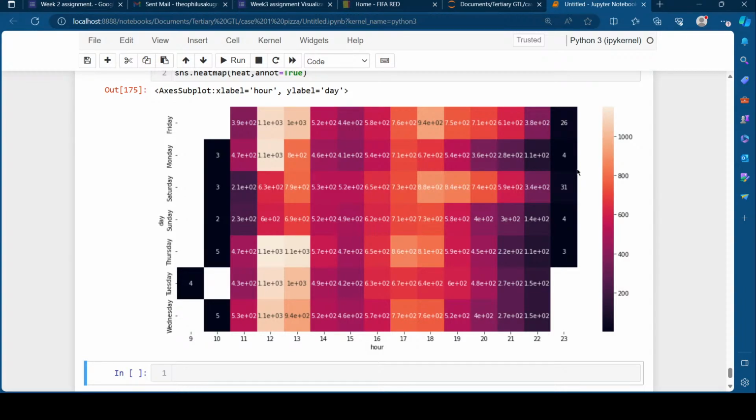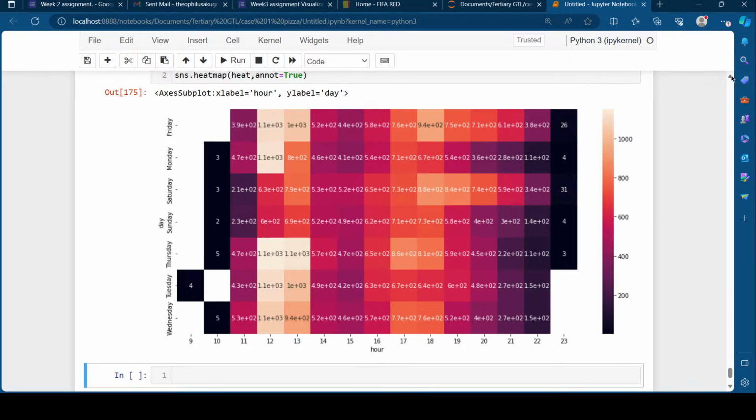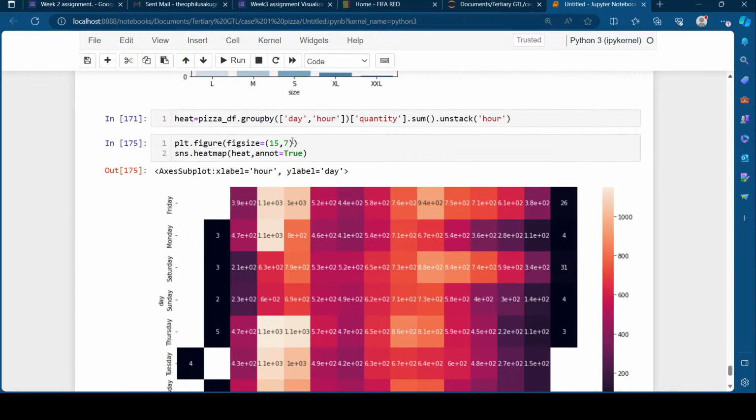Maybe more numbers. But with this one, you know that where there's black, that means they had lower numbers. But where the color is more approaching white, then you know the numbers were high on that particular day, right?